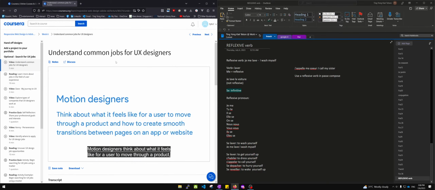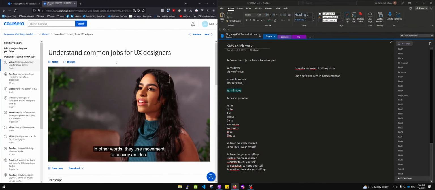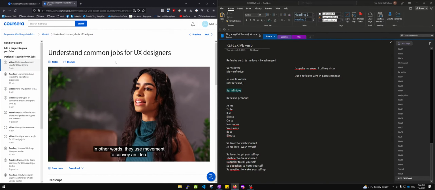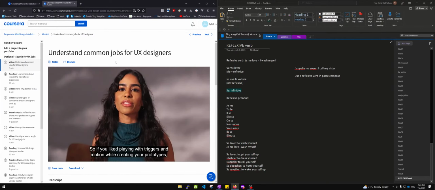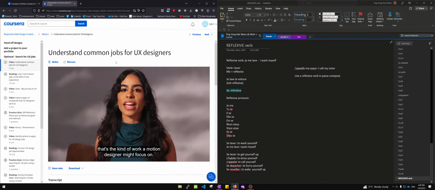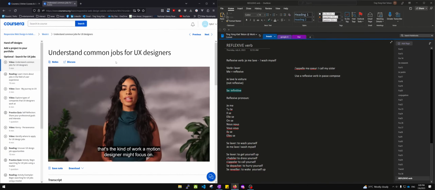Motion designers think about what it feels like for a user to move through a product and how to create smooth transitions between pages on an app or website. In other words, they use movement to convey an idea. They create interactions through transitions and animations. So if you liked playing with triggers and motion while creating your prototypes, that's the kind of work a motion designer might focus on.